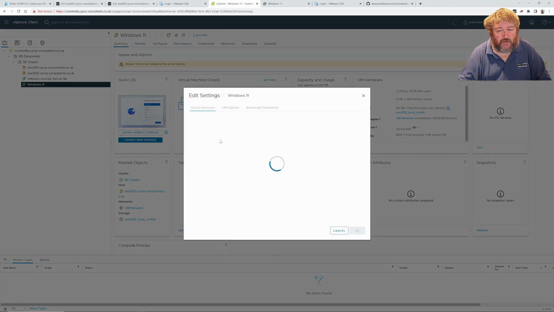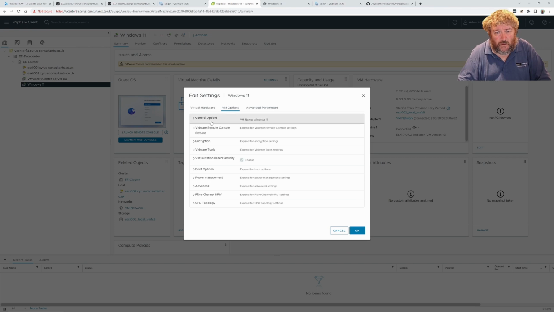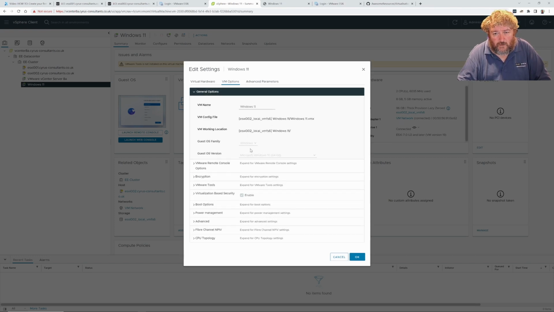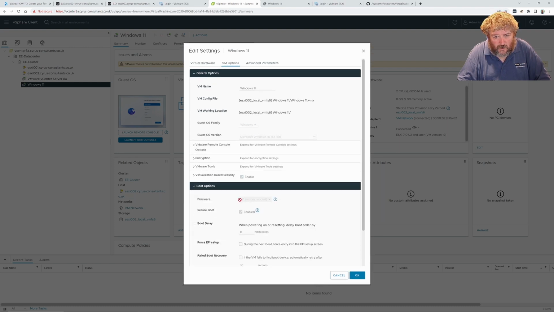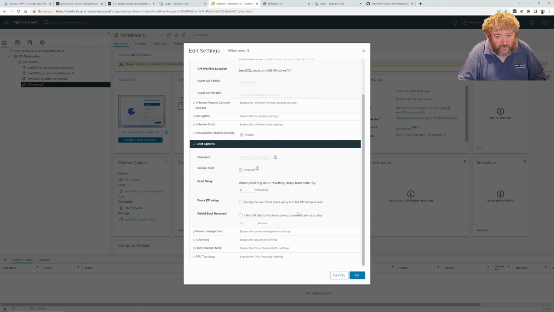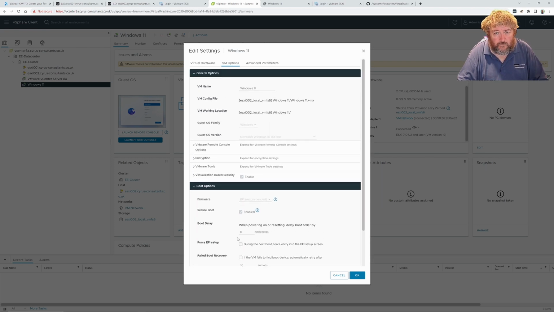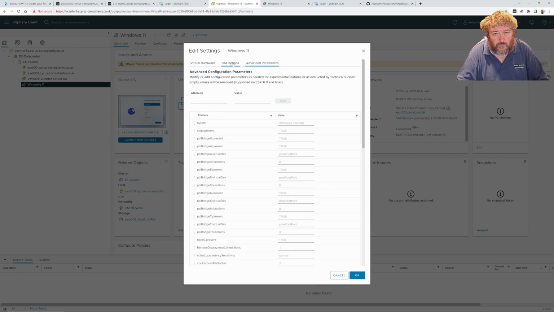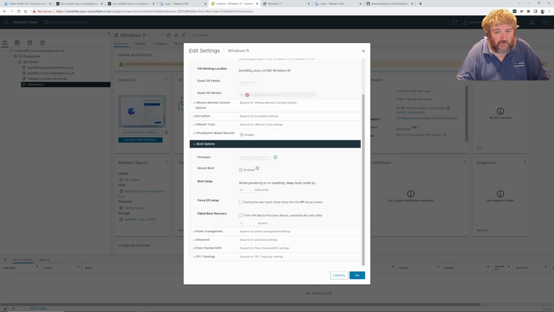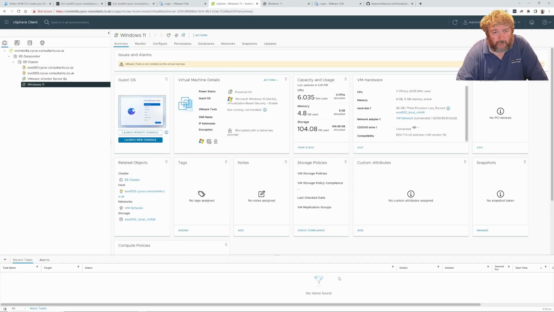If we just go back to edit settings here and we look at the VM options, Windows 11 is the name. Boot options, of course, are EFI, because otherwise we wouldn't be able to use the TPM. The guest OS version, Microsoft Windows 10 64-bit. So it just goes to show that if we use a different guest OS version, that doesn't prevent the guest OS from running.